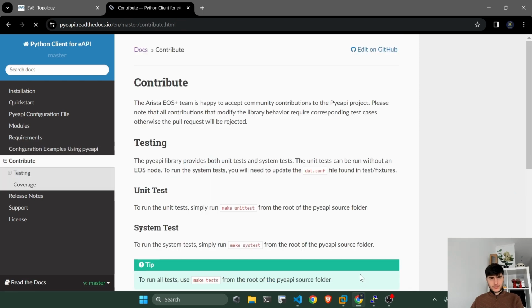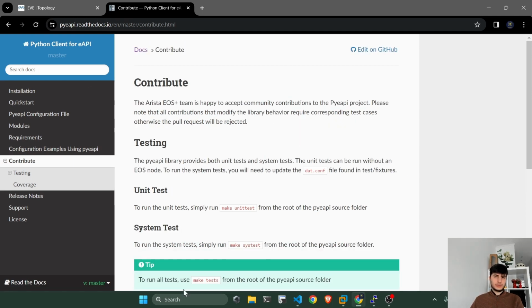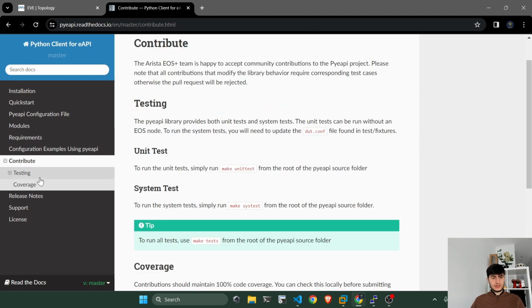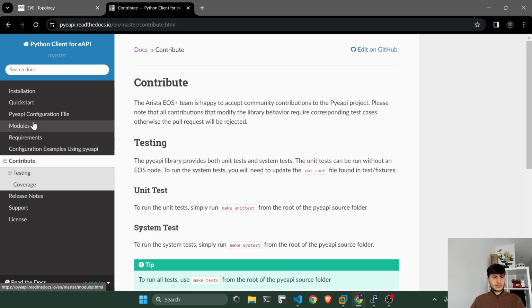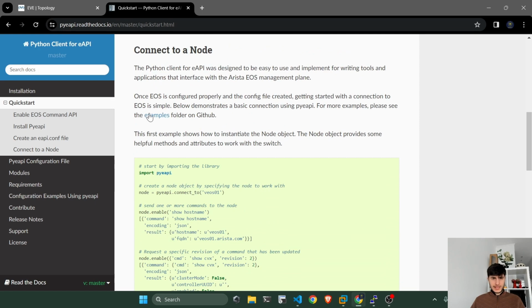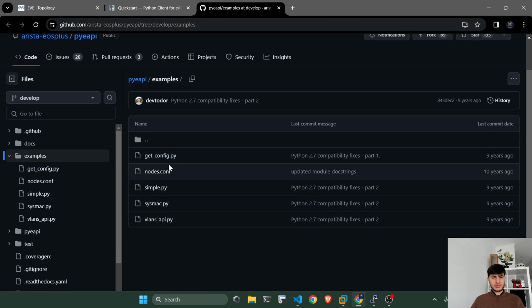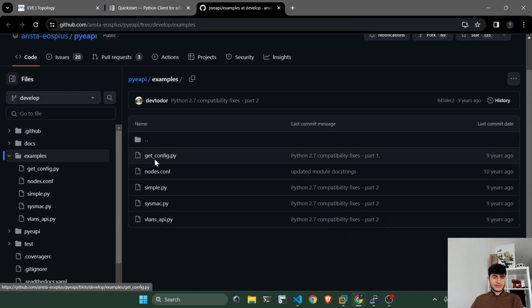Let's continue. Contribute. Okay, I think that's it. So from now on, it's just information on how to contribute to the documentation and to the PyEAPI library itself, and nothing else. In the quick start, you can find some examples in the official PyEAPI folder of the Arista EOS+ repository on GitHub. Here you will have very simple examples of what else you can do with it. So let's go through that.